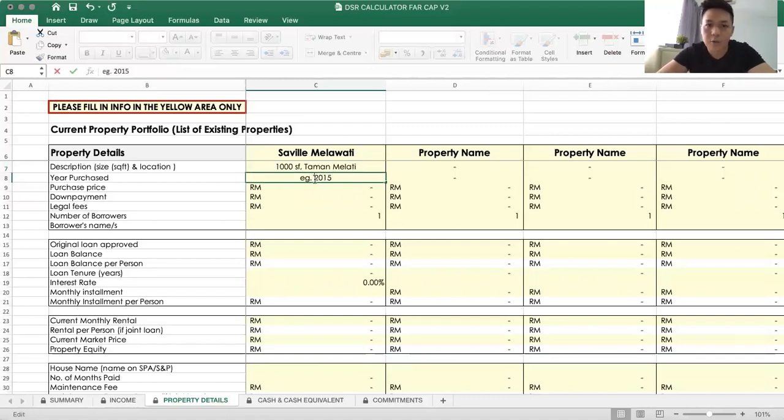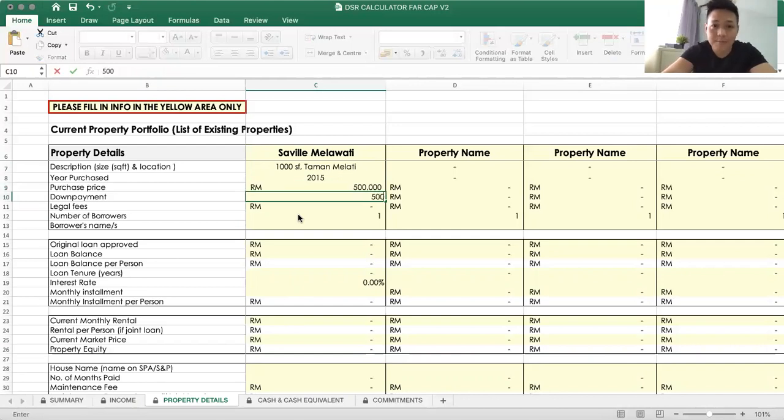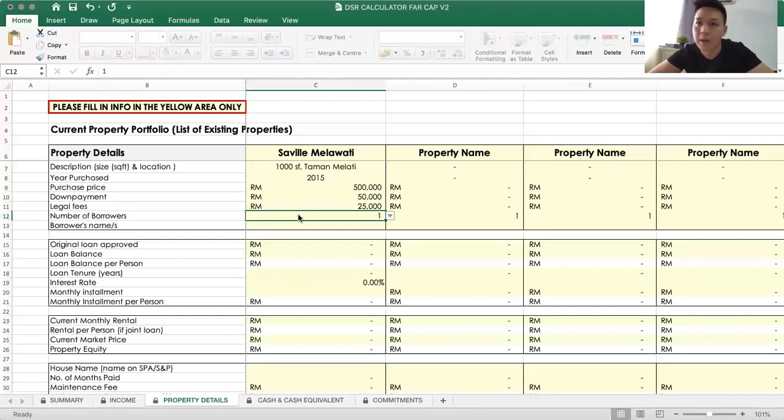Year purchase, this is quite straightforward, guys. So just guiding you through every step here. Purchase price, let's just put example, 500,000. Oh, 5 million, no, 500. Okay. Down payment, maybe 10%. Right, and then we have legal fees, maybe 25,000. Now, these numbers you guys really need to check back. You need to open back all your documentations for your property if you have any.